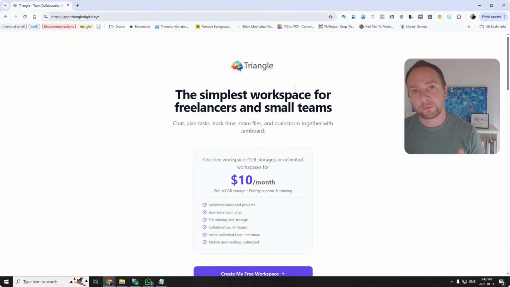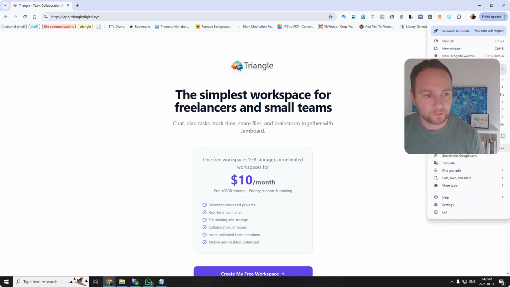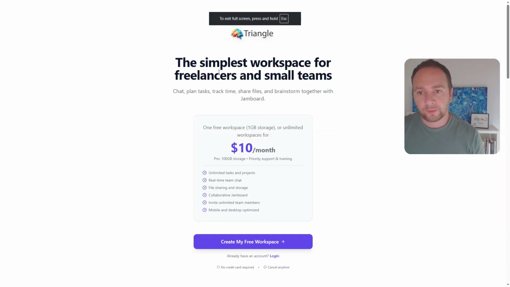Hey guys, let's go through the triangle collaboration system. Here's a splash page here. I'll do full screen so you can see it better. Okay.